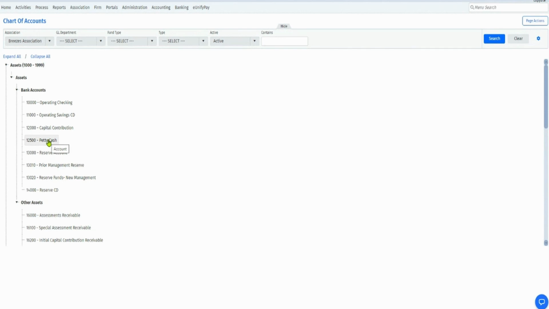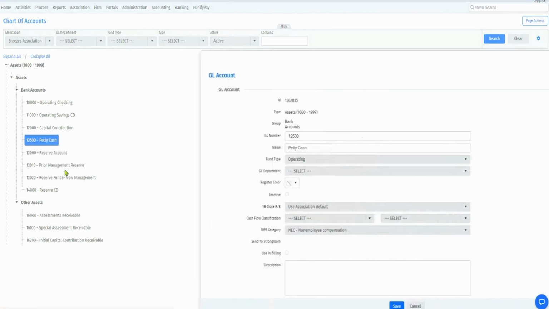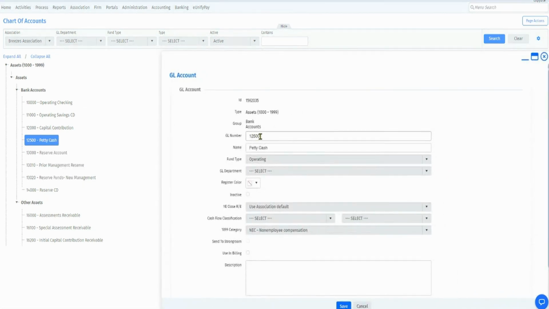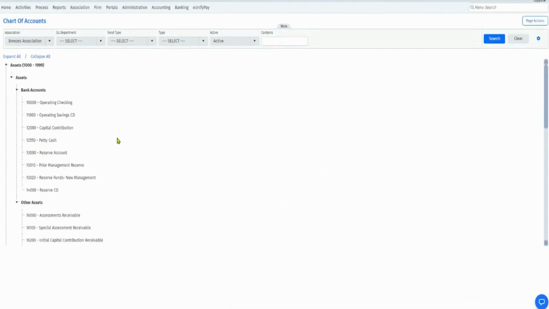Editing an account works very similarly. You just right-click it, and now you've got an edit account option. I'm going to edit it, and I'm going to change it from 12,500 to 12,550. You just make the edit, click save, and that's all you do. If for whatever reason you wanted to move this down to other assets, again, simply drag and drop. You just drag it down to other assets, drop it in, and it's as simple as that.